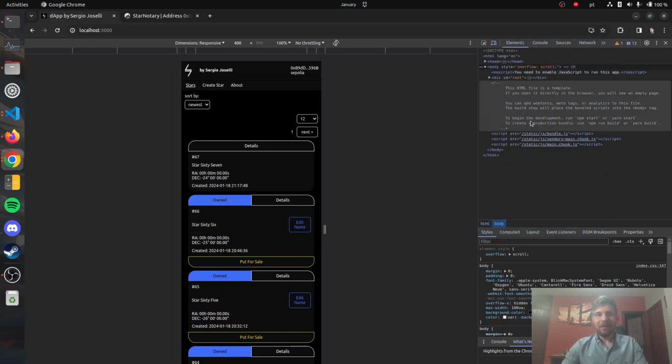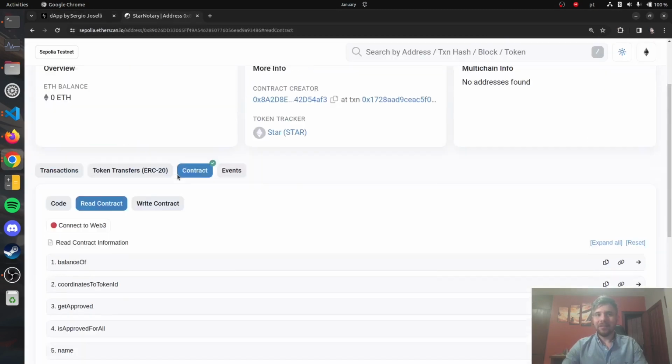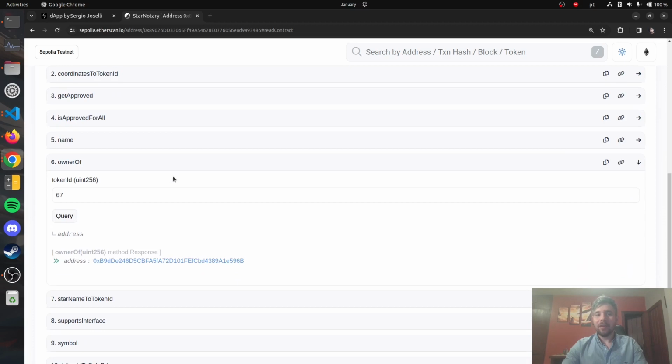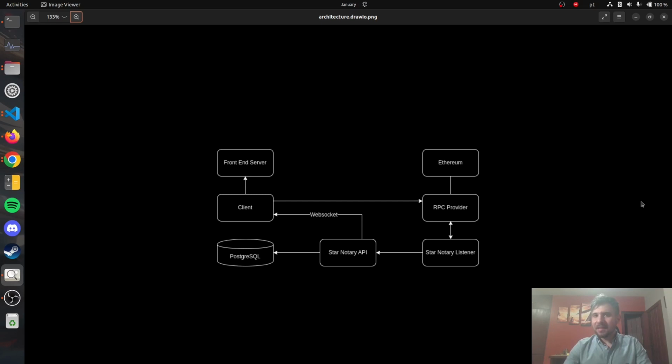And now if we come here to the contract directly using Etherscan and query again for which wallet owns token 67, before it was B9, I'm going to query that again, and now it is wallet 8A. Finally, let's discuss in a little bit more detail the architecture of this application so you can understand what's happening. Anytime a client takes an action in this application, it is publishing a transaction that will change the NFT smart contract's state in the Ethereum network. And it does this through an RPC provider.